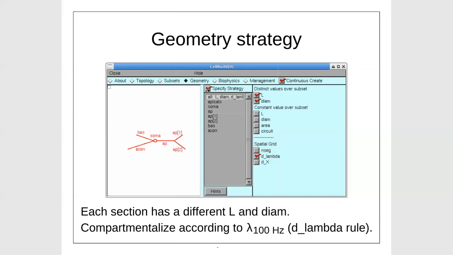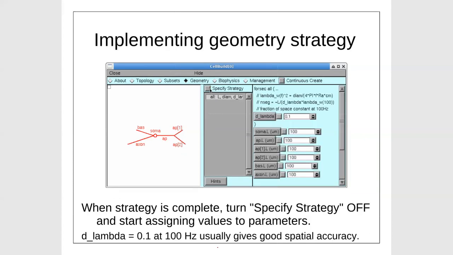We can clear the specify strategy checkbox by clicking on it. We click on it to make that check mark go away. And now we see the default value of D lambda is 0.1. That's fine with me. That's what we want. But we see all the lengths are 100 microns. So we have to change those.